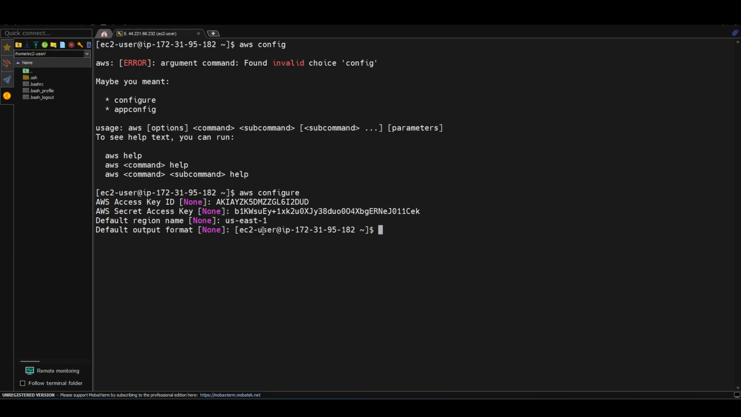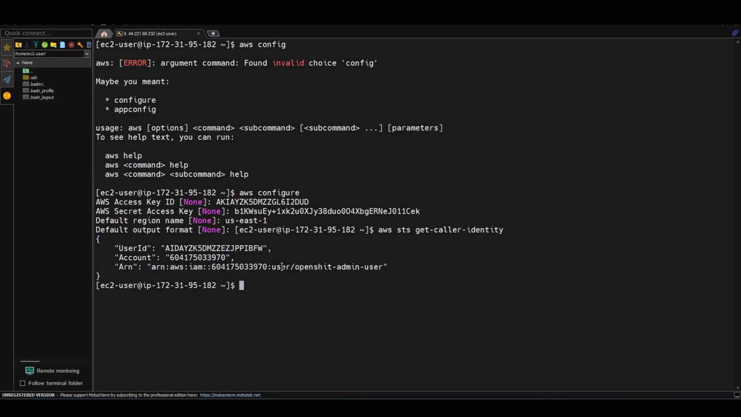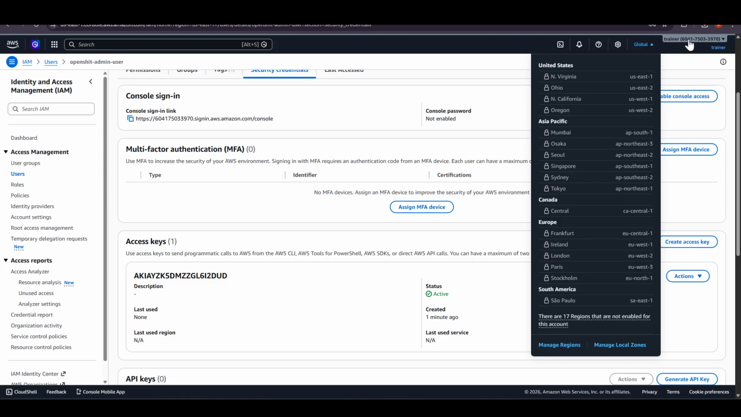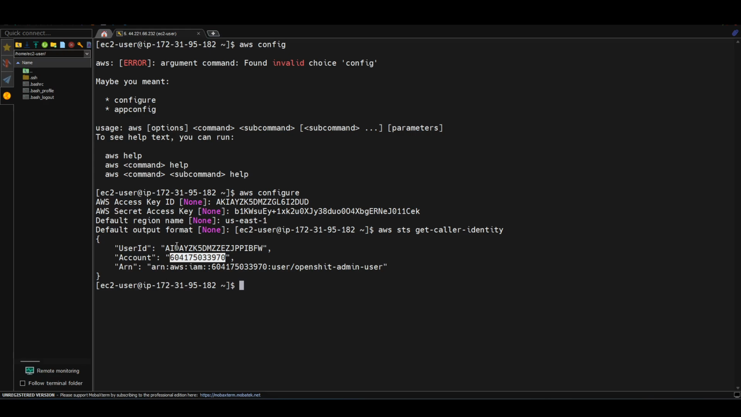Now there is no information over here, which obviously means that this command has worked. Now that this command has worked, we can look at the options over here. You can type this command: aws sts get-caller-identity. When you type this, you will see which user you have logged in as. So you've logged in as the OpenShift admin user, and this is your account number. This is my account number over here, as you can see, and that's the user ID. That is your secret access key.